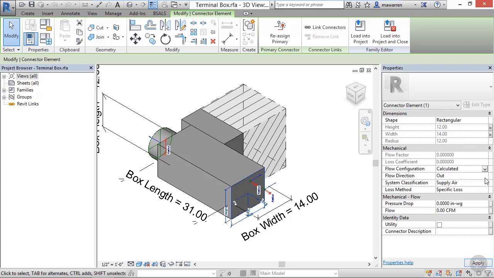Next, you have the flow direction parameter. And within this parameter, you will always have the in or the out value. And in this case, we have a bidirectional value, but that value is not always available. The bidirectional value shows up when you are editing a family that has multiple connectors of the same type of connector. In this case, there's two duct connectors within the terminal box family, so it gives us the option on the flow direction parameter of bidirectional.